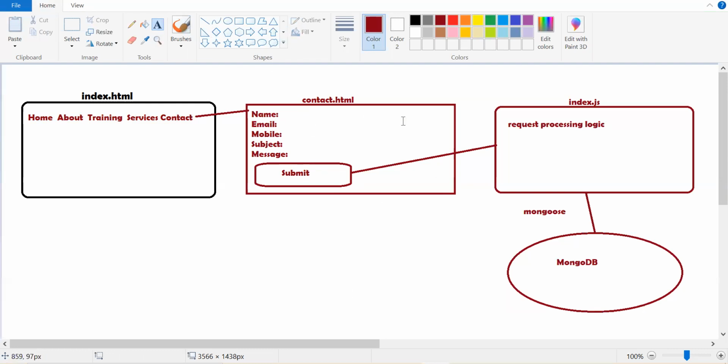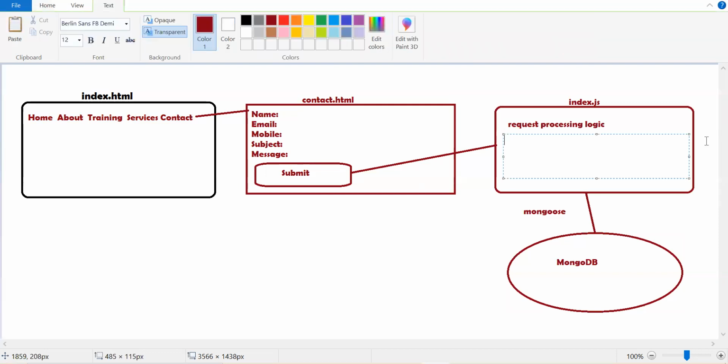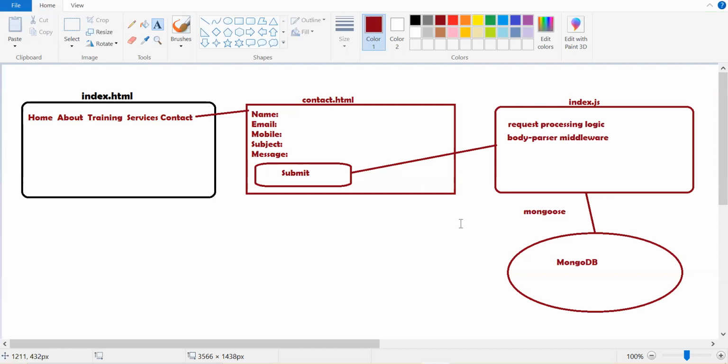To handle this form data, we take support of a middleware called body parser middleware. Basically, this is a third-party library we would need to install explicitly. But from the latest versions of Express, we no longer need to separately install body parser. It is given as a built-in middleware because of its simplicity.